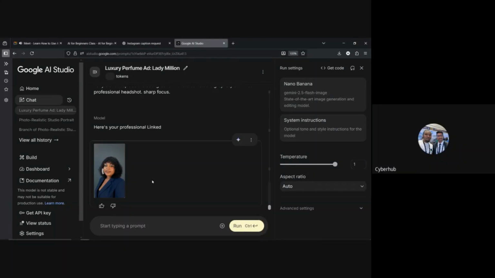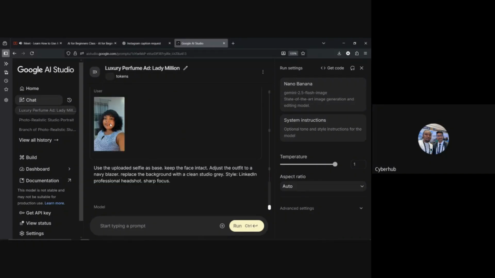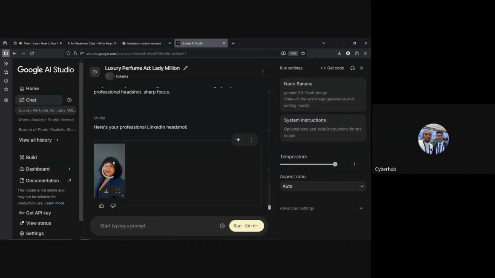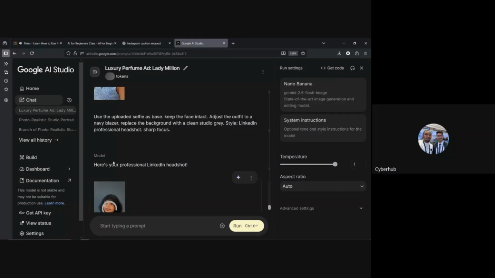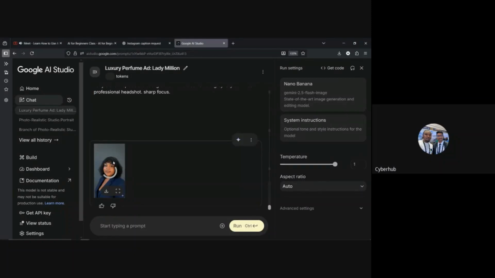So another thing you should take note of is how realistic it is. It is so real that the face of the person did not change, can you see? The face did not change. In fact, it looks as if it's the same person wearing other clothes. So that's how realistic Nano Banana is, and that's the difference between Nano Banana and GPT.